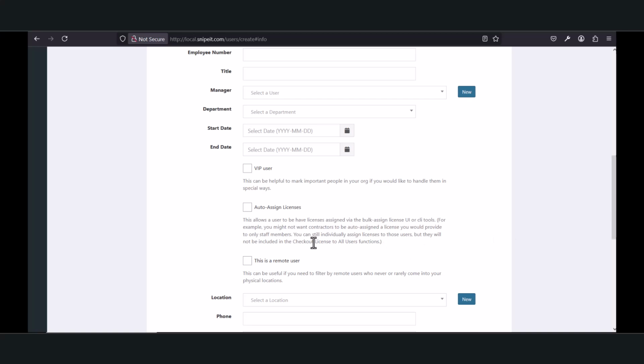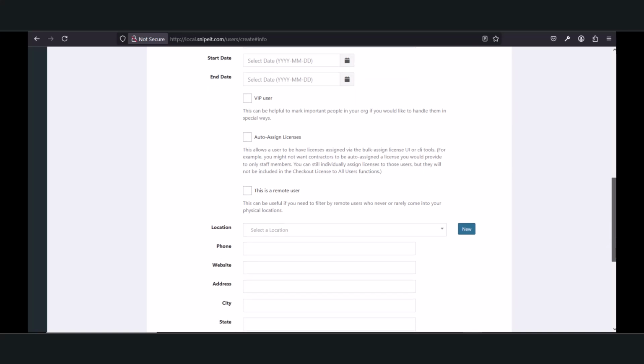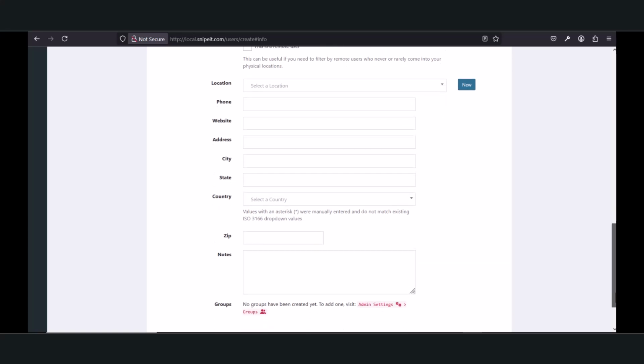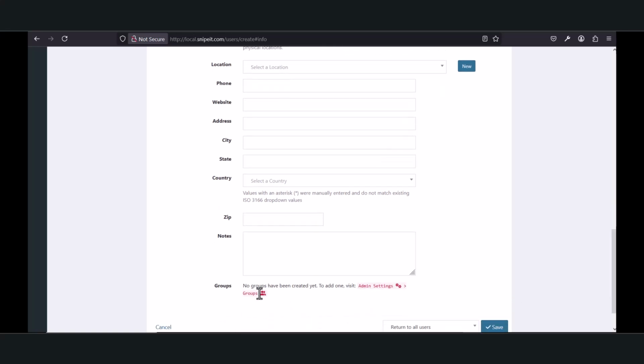Auto assign licenses. This allows users to have licenses assigned via bulk assigned license UI or CLI tools. For example, you might want contractors to be auto assigned a license. Okay. Address, that's location details. Group. Now groups have been created. To add, visit admin settings. Okay.